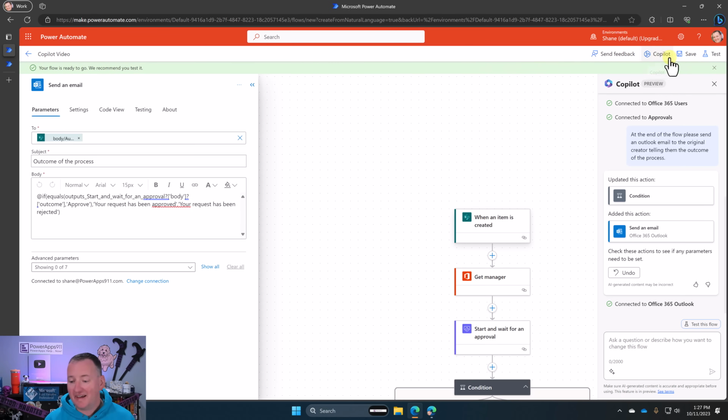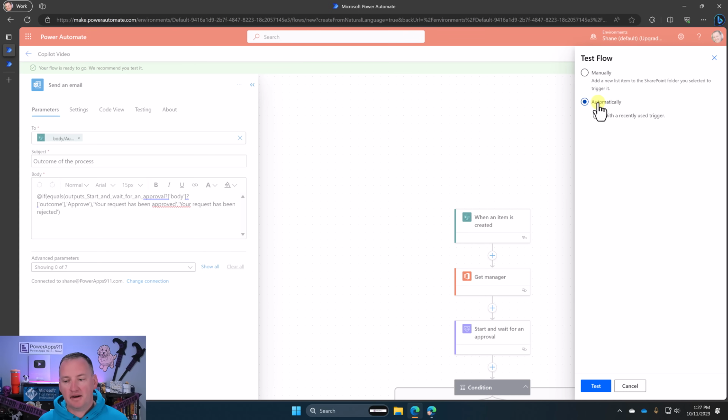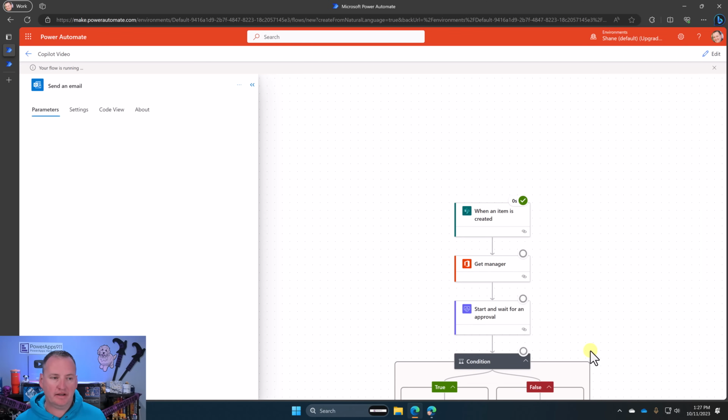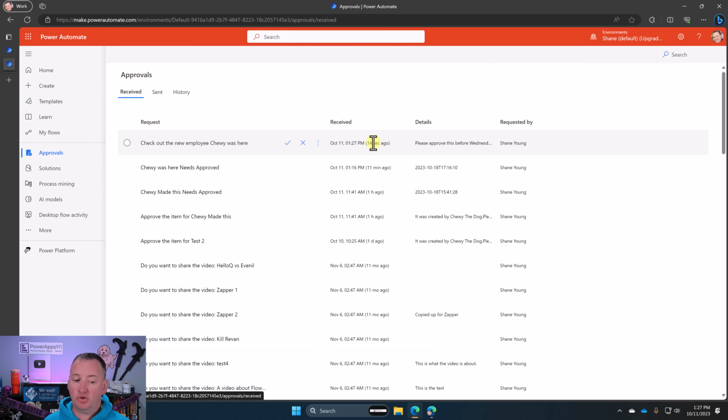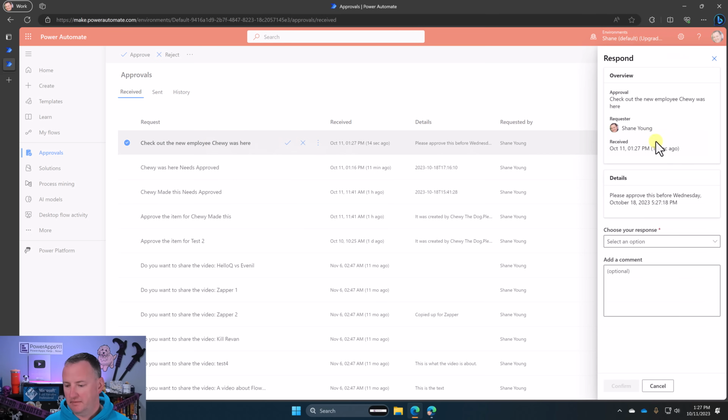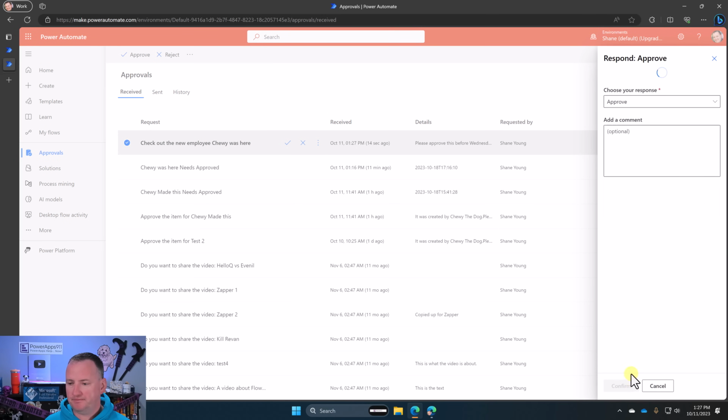So now that it's saved, let's do a test. Automatically test with a recently used trigger. Succeeded, and we'll say test, right? That just stops us from having to do that step where we created as Chewy again. You probably knew that already, but just to remind you. So what it should do is jump straight to sending me an approval. So if we go over here and we do a refresh, there should be an approval that came in a few seconds ago, 14 seconds ago. That seems right. So we'll click on that. Yep, that looks like my thing. So we'll say approve again, and we'll say confirm.